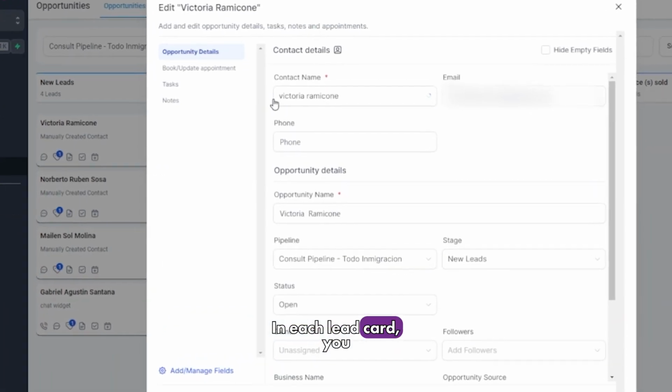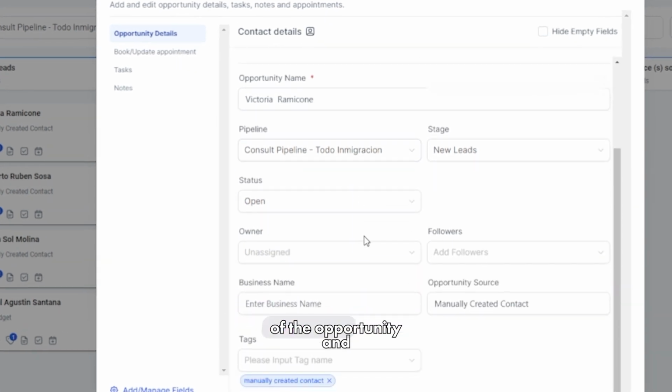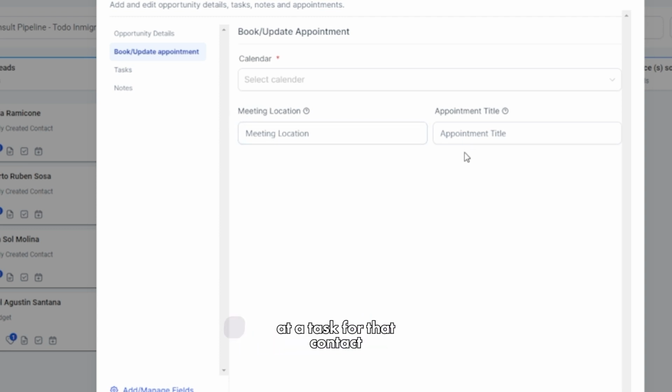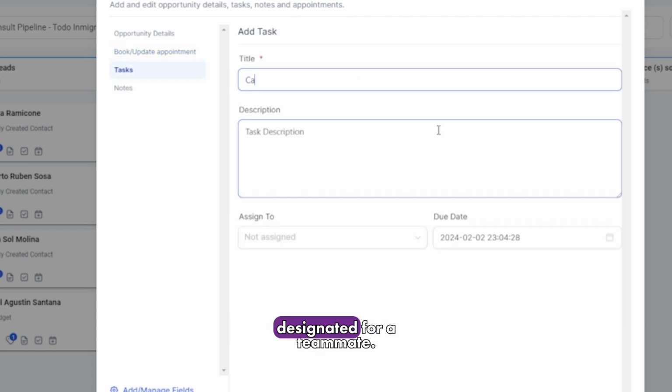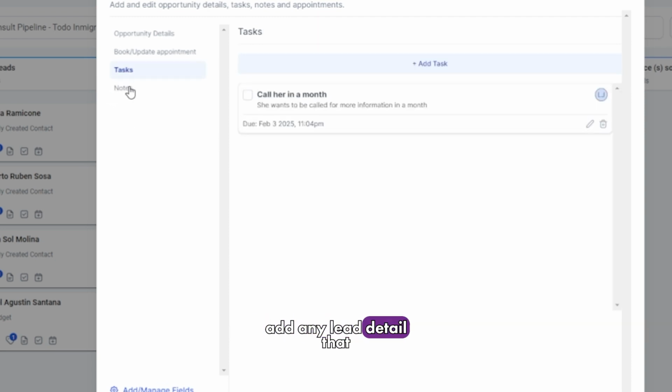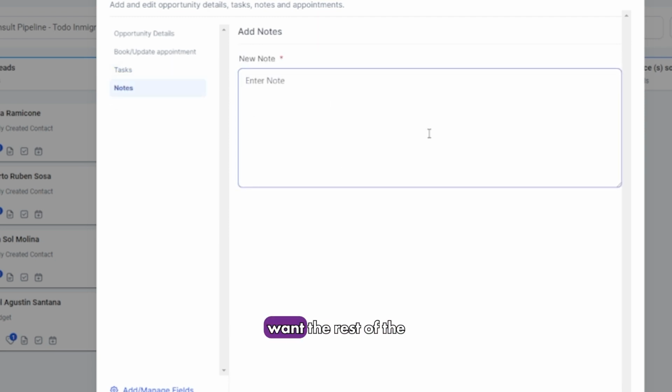In each lead card, you can view the details of the opportunity and modify them as you wish. Schedule an appointment, add a task for that contact designated for a teammate. And in Notes, you can add any lead detail that is relevant or that you want the rest of the team to be aware of.